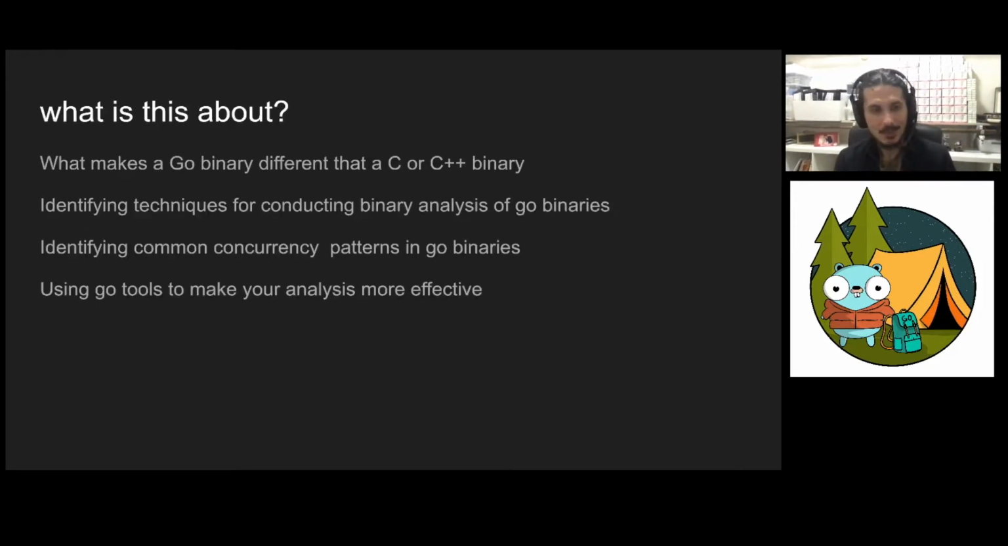Great. So, what is this talk about? We're going to talk about what makes a Go binary different than a C or C++ binary. To do that, we're going to identify the techniques for conducting binary analysis of Go binaries, and I'll tell you how I got interested in reversing Go binaries. We'll also identify common concurrency patterns in Go binaries and see how that looks under the hood, how a goroutine looks under the hood, etc. We'll be using Go tools to make analysis of Go binaries more effective. We'll see what that means in just a moment.